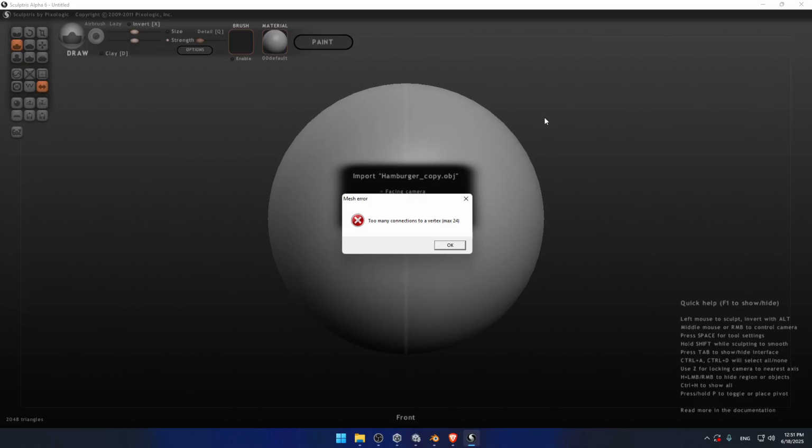In this video today we are just going to check out the 3D model which we were talking about in the previous video, which gave us this error in Sculptris Alpha 6, the old software, which says "too many connections to a vertex, max 24." And although this is old software and you can say who cares, just go for something new, Nomad Sculpt opened that 3D model without problems, and it worked and you can work in it, that's true.